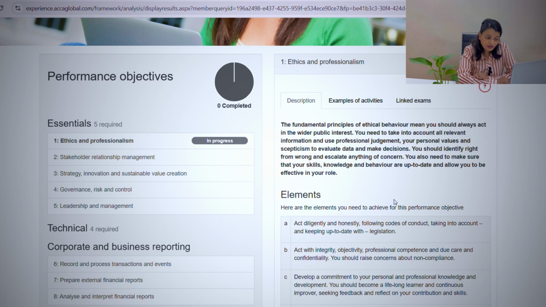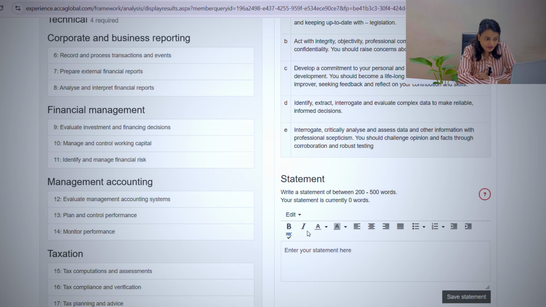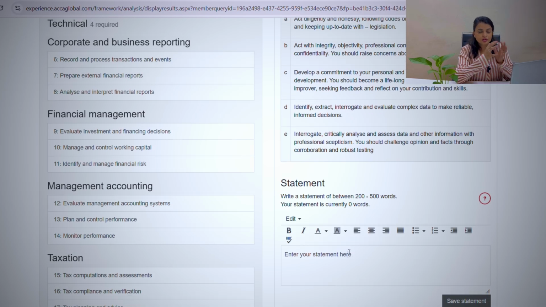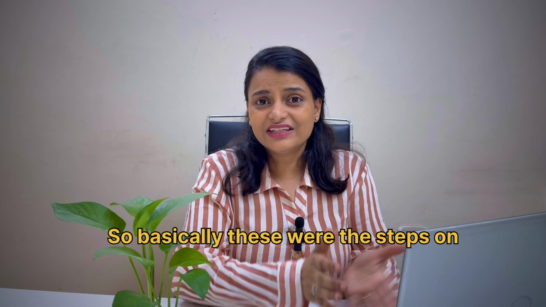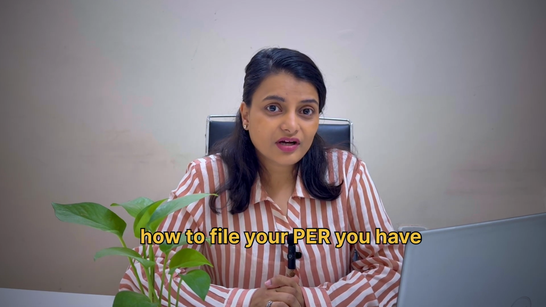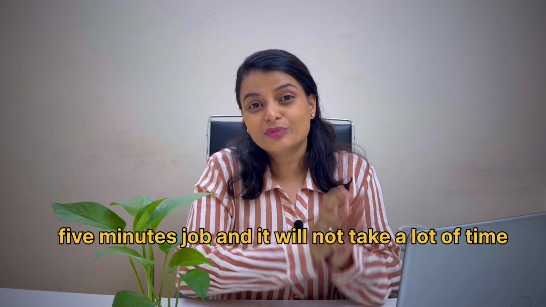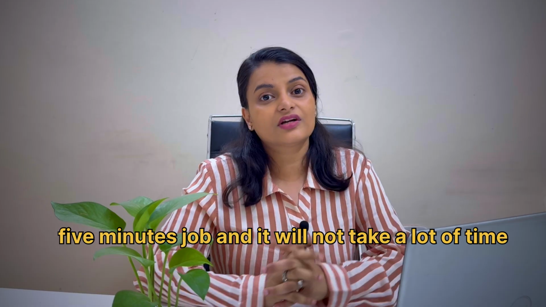After you have fulfilled this entire statement, again you have a tab where you need to put your employer details, and the employer will get an email saying this person has filed for this objective under your name. Please let us know if it is genuinely true or not, and the employer will have to approve. So basically these were the steps on how to file your PR. You've understood, it's a simple 5 minutes job and it will not take a lot of time.